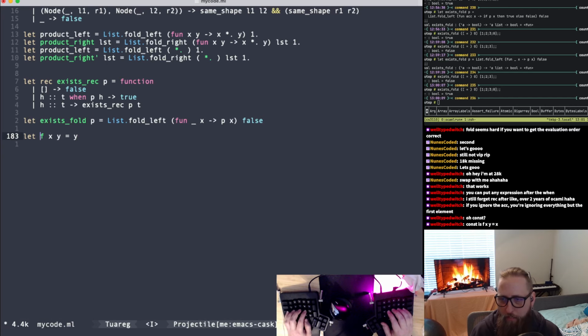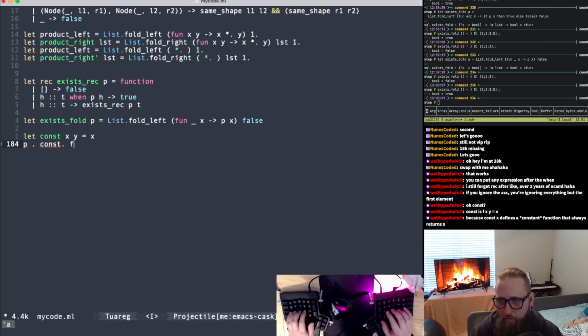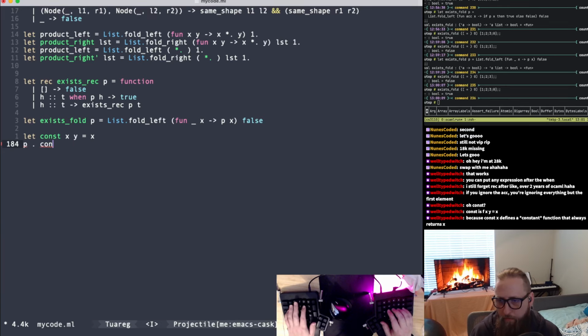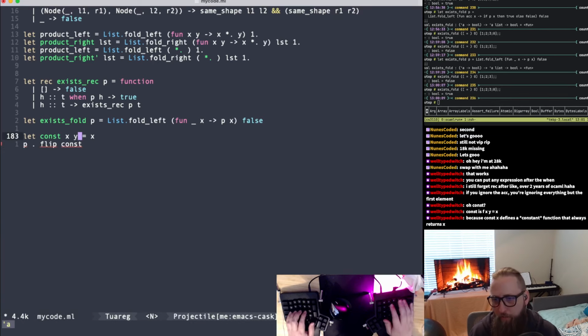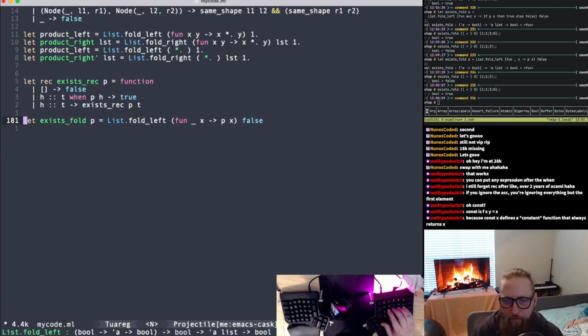All right. So then we do const, and then nice try. And then we'd do flip, and then we'd just comp it all. And we'd be like p dot const dot flip or something close to that. Let's say p dot flip const. There we go. That's how we do it in Haskell, something like that. If we wanted to be cool. I was just saying that instead of using the anonymous function, but it was just a random rabbit trail in my head. Okay. So exist fold looks good.